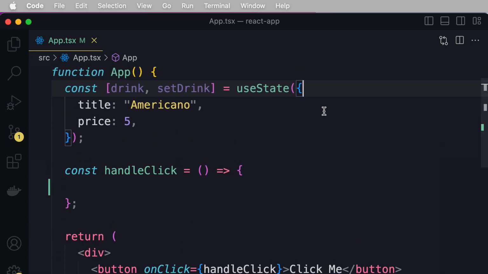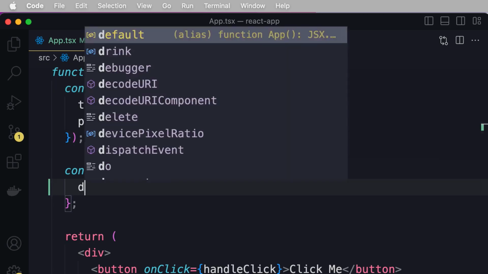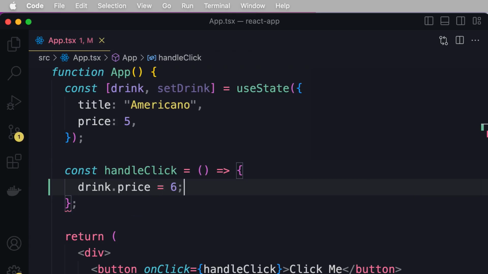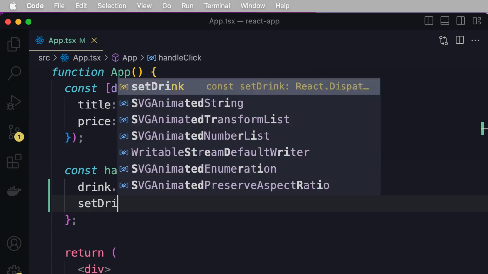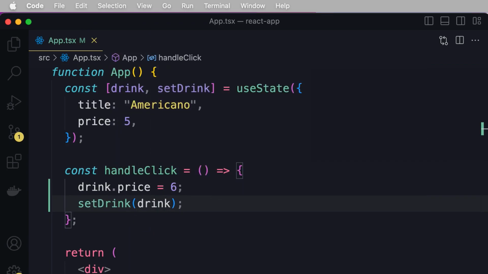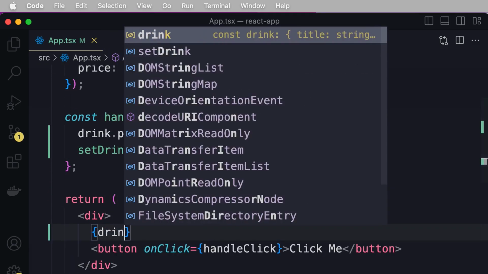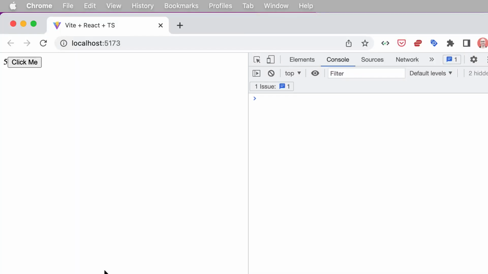Now, when dealing with objects and arrays, you should remember to treat them as immutable or read-only. So in this event handler, we don't want to modify any of the properties of this drink object. So we don't want to set the price to 6 and then call setDrink and pass the drink object. This is not going to work. So if we render drink.price here, now look, if we click on this button, nothing happens. So React doesn't detect any changes.